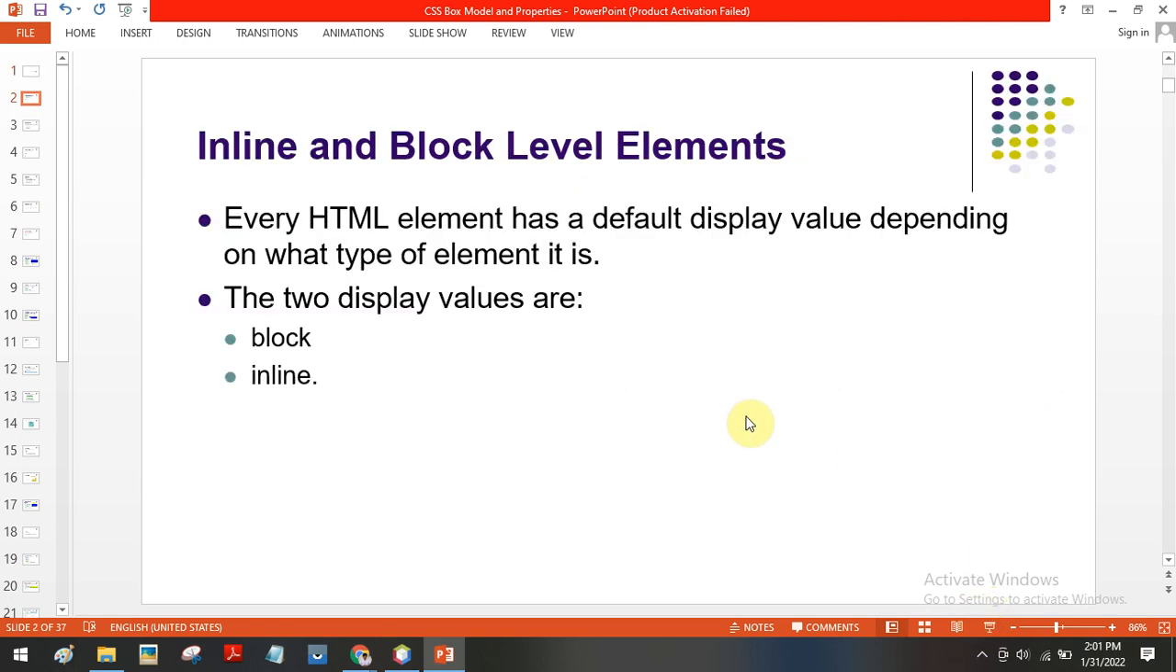Before we start the box model, first of all you should understand the difference between the two types of elements in an HTML web page: block level elements and inline elements. Every HTML element that you create inside a website, for example a heading tag, a paragraph tag or a div element, belongs to a particular category, either inline element or block level element. So there are two ways we can display the content.